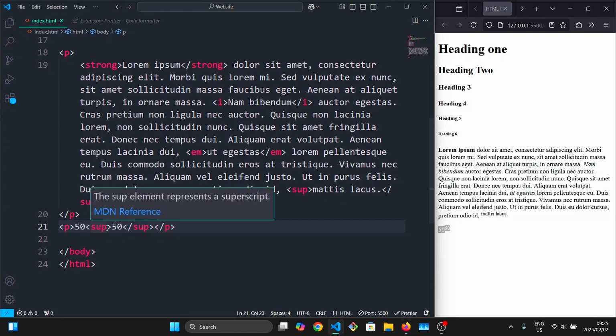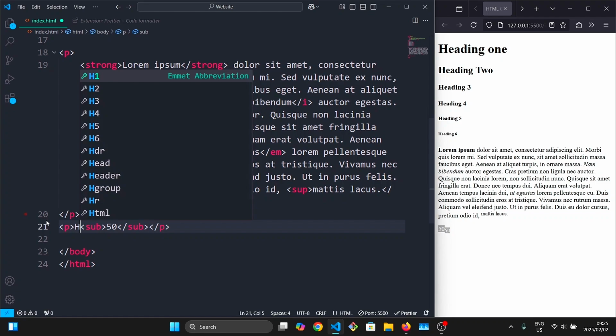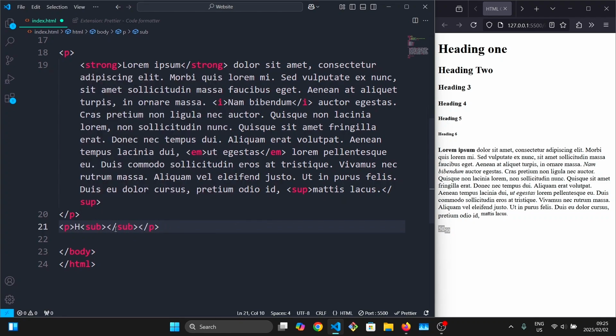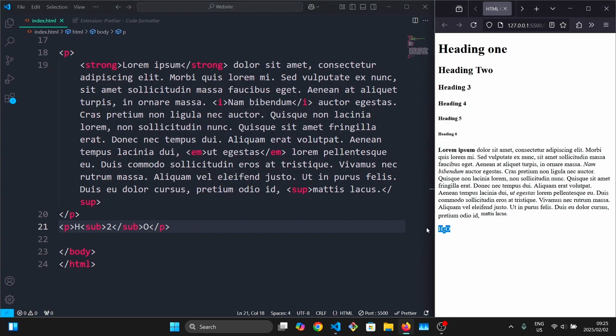This works the other way around as well. You can also use the sub tag to write this one in subscript, and it'll put that one in subscript here. The best example I can use for this one is, let's say I'm writing the formula for water. I can say H, let's say 2 and then an O. Basically that's the formula for water, H2O, represented in HTML.